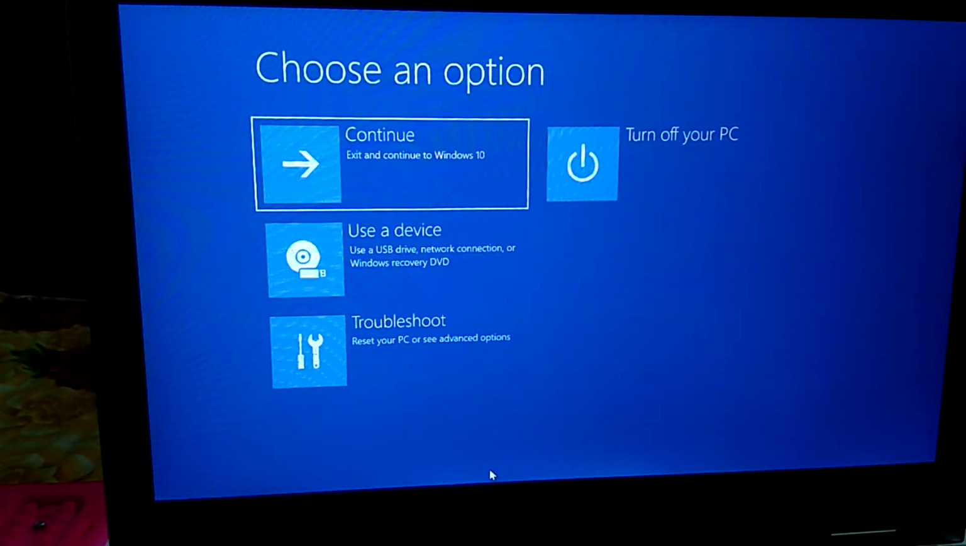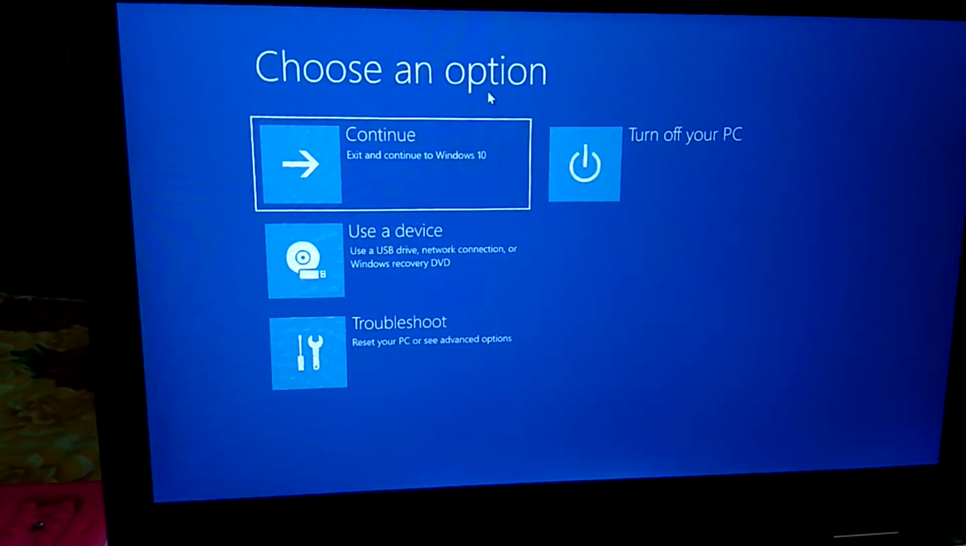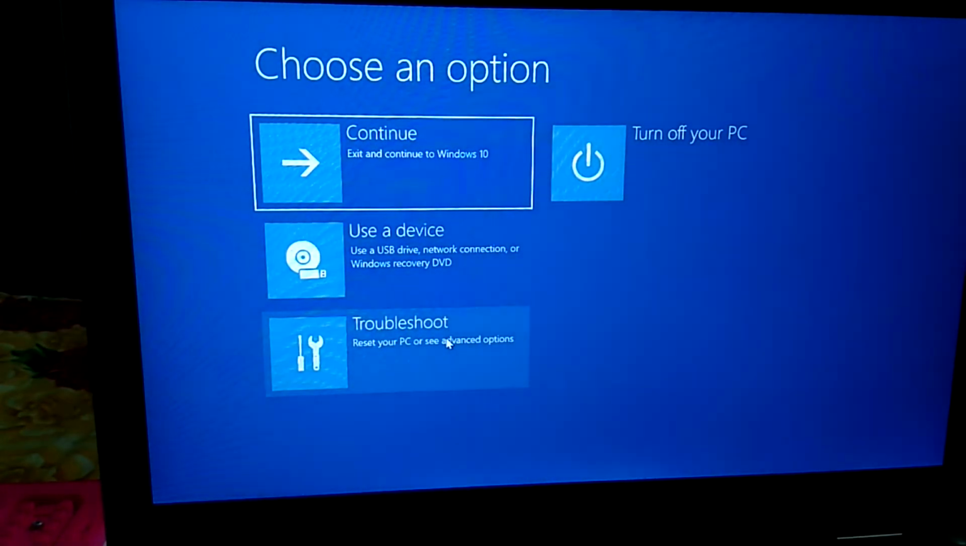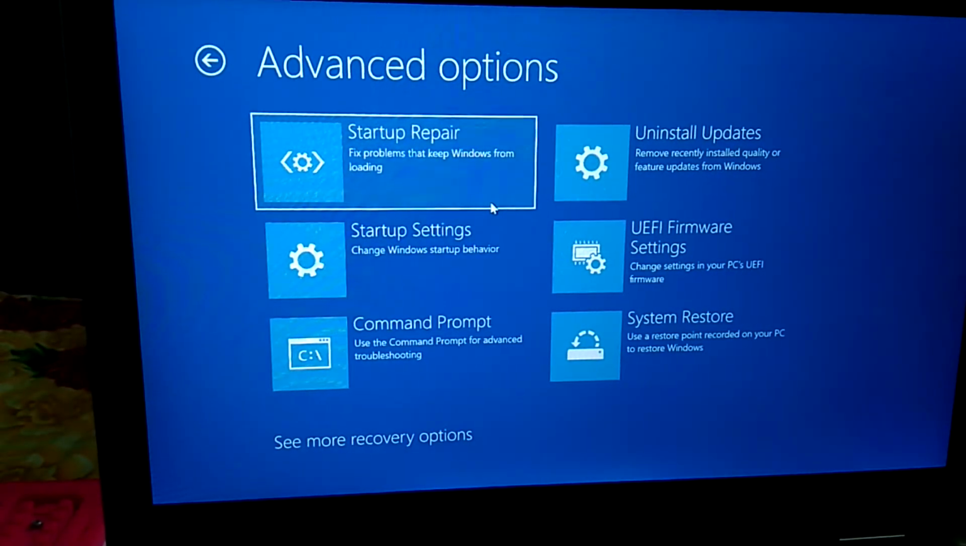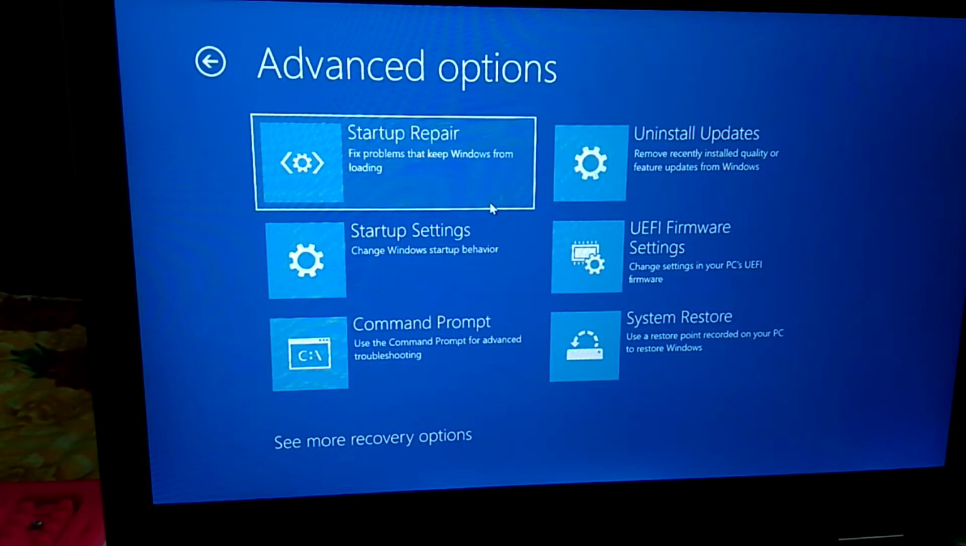Then you will get a screen like "Automatic Repair could not repair your PC" or "Your PC did not start correctly." You need to click on advanced options. Then you will see a screen like this. You need to click on troubleshoot here. Now you need to click on advanced options. These steps will be the same for all Windows users, like Windows 11, 10 and 8.